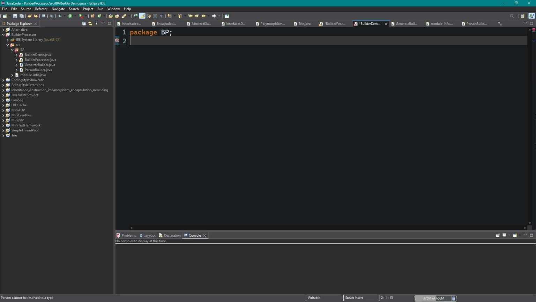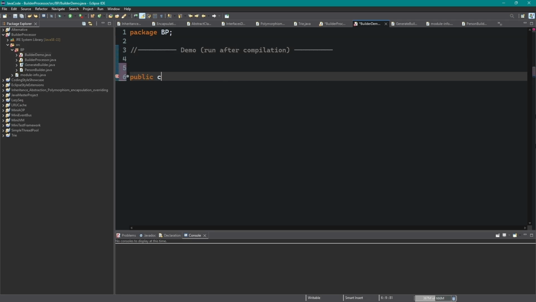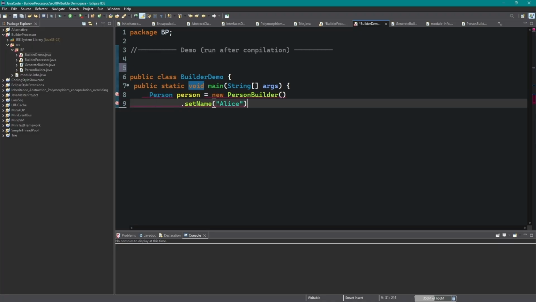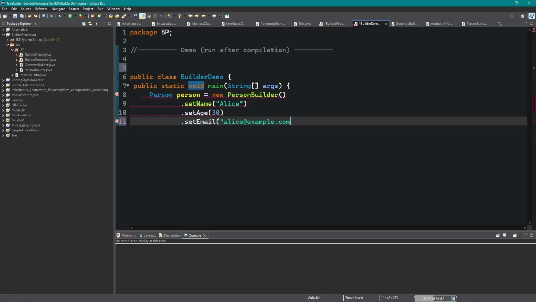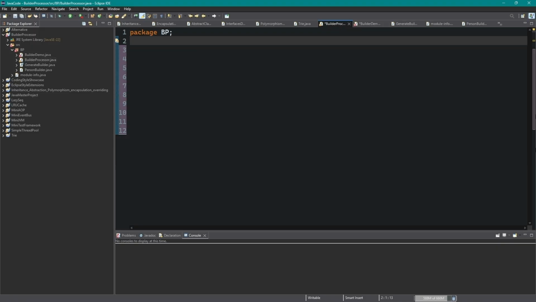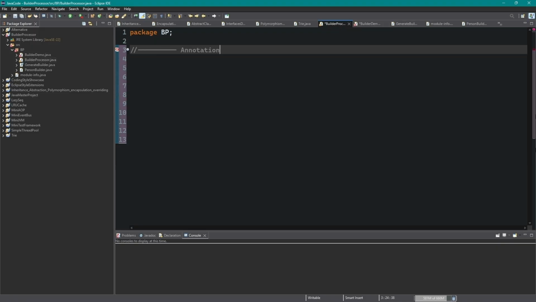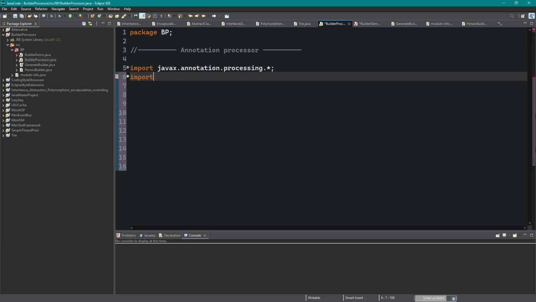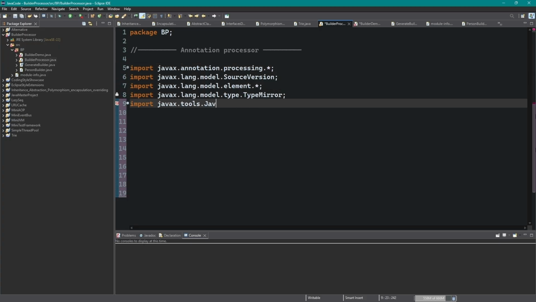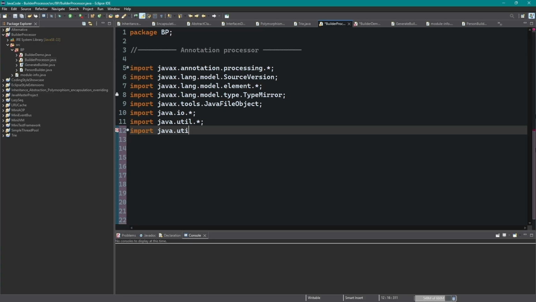We define a custom annotation, @GenerateBuilder. It is retained only in source code, RetentionPolicy.SOURCE, meaning it disappears after compilation, with no runtime overhead. It targets classes, ElementType.TYPE. When the compiler sees this annotation on a class, our processor will kick in and generate a corresponding builder class. This is the entry point for compile-time code generation.